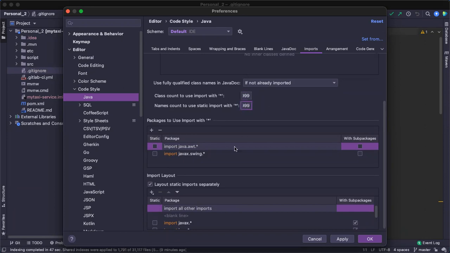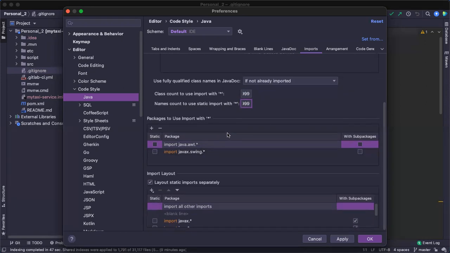So it will not put the star for me. It's opposite: in STS, it will never put the star, and in IntelliJ, it will always try to put the star. So we have to change this. Until you change this, you will face this problem. That is the one thing.